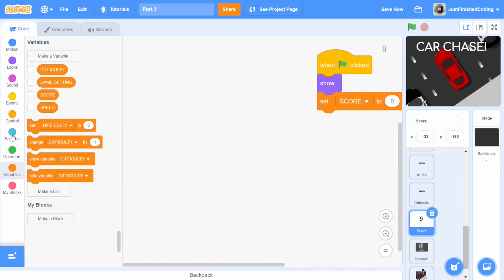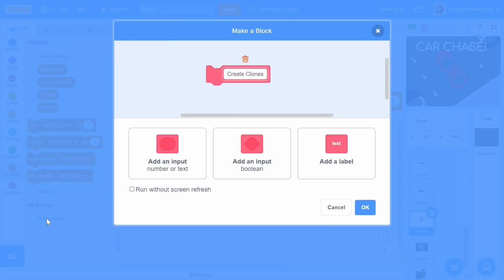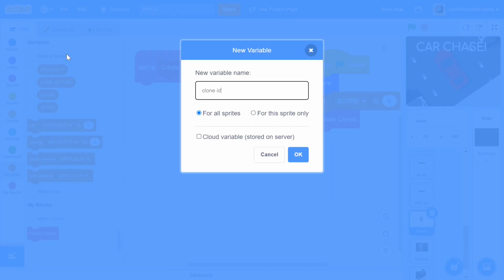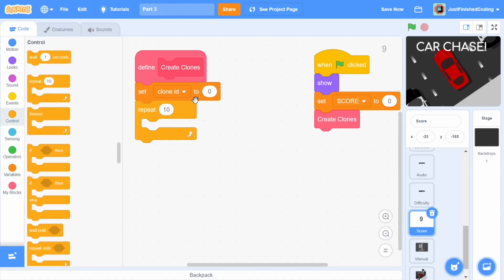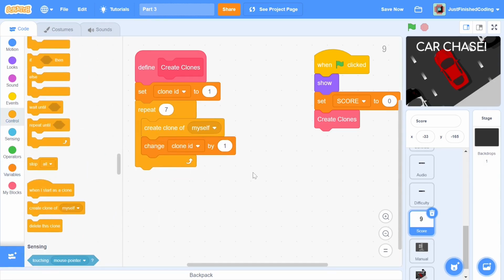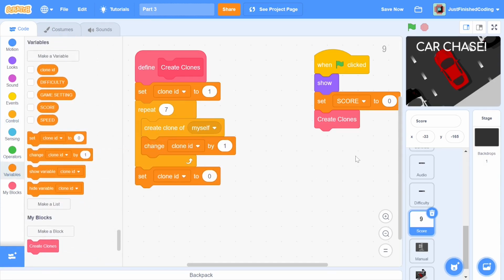We create a block called create clones and check the run without screen refresh checkbox so that it happens within a single frame. Since each clone will represent a particular digit of the score, we have to add a way to differentiate them. The easiest and most effective way is to assign clone numbers for each of them. For this, we create a variable called clone ID for this sprite only. We initially set clone ID to 1 and within a repeat 7, create a clone and change clone ID by 1. At the end of this process, we set clone ID to 0.